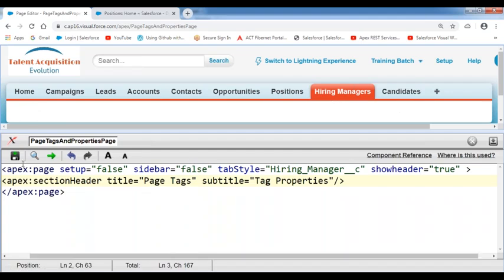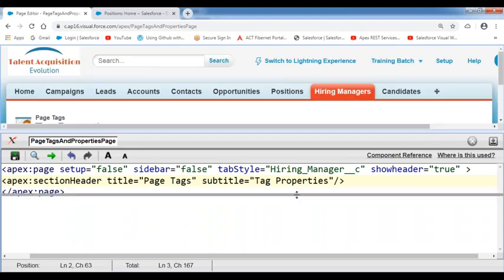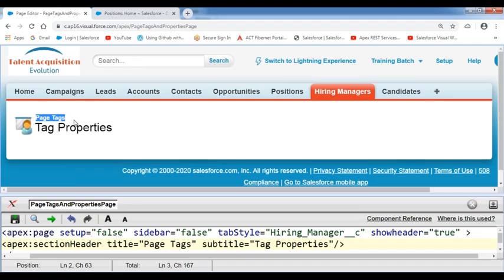Now let's save this code. Once you click on save, it will provide the title part and the subtitle part also. Along with that, whatever image is available for that tab style, that image will be visible to you over here. Okay, we can see that image also. The image will be visible automatically.